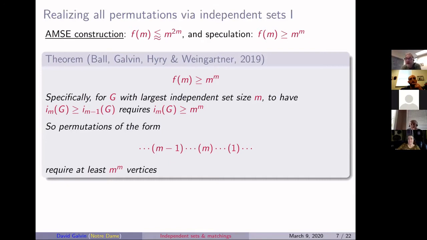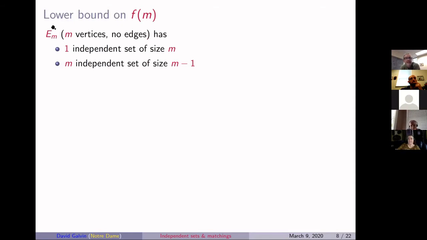Before I say a little bit about the proof, let me just dive into why we would expect this condition to hold. So think about the empty graph, m vertices with no edges. That has, of course, 1 independent set of size m, but it has a lot of independent sets of size m minus 1. It has m of them. Just delete 1 vertex. You have m ways to do that.